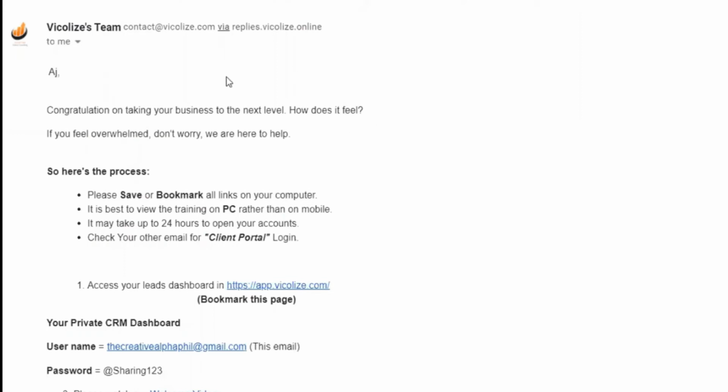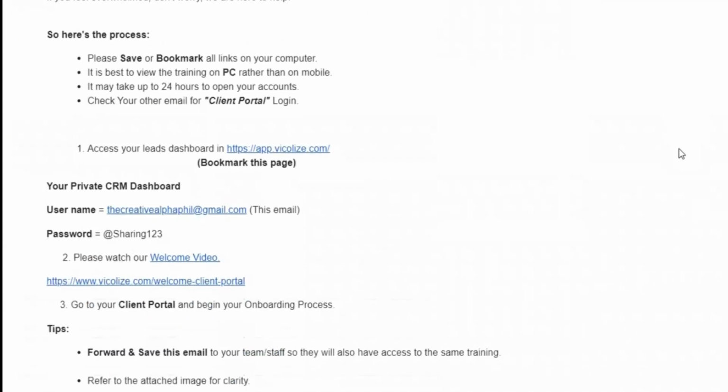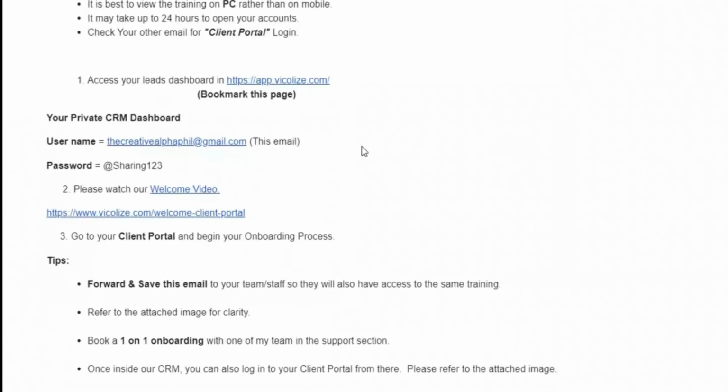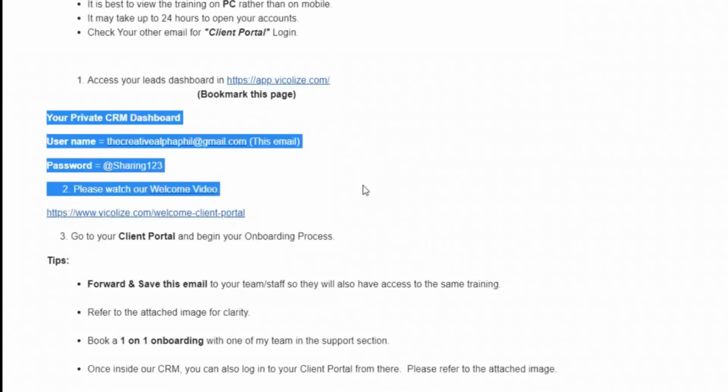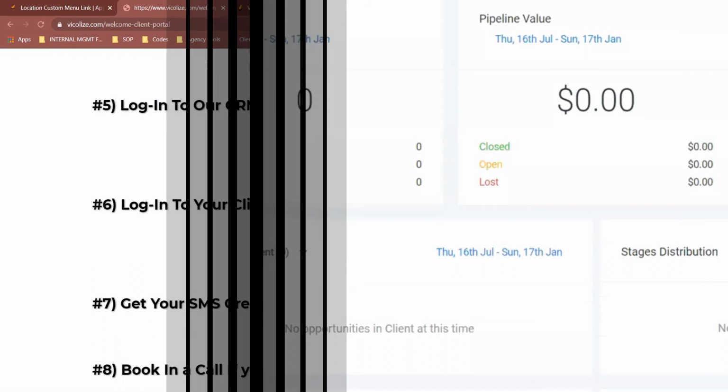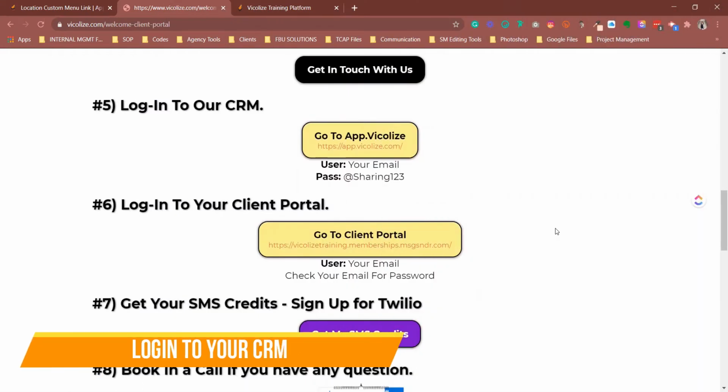So the first email would be from VicoWise's team. This is what you're going to see: congratulations, your name, you just made the best decision this year. And right below, you can see a couple of instructions that you might want to check. And you can find here your login to the CRM. Okay, next would be logging into our CRM, of course.